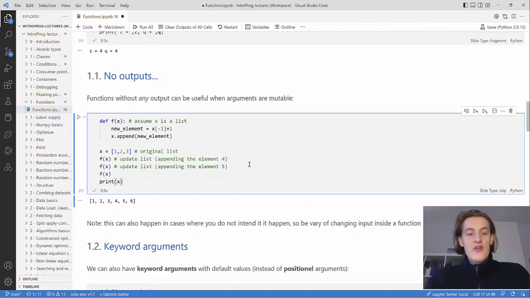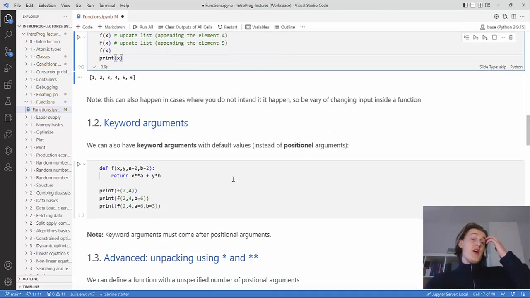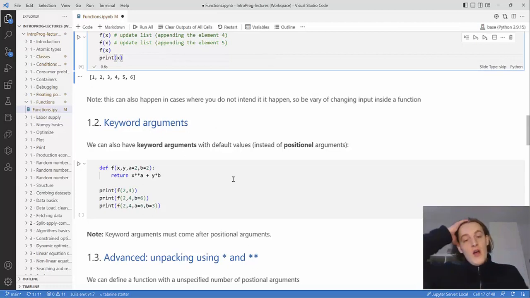Yeah, you should be aware of it, and it can be very useful. A function can have keyword arguments. That's sort of default values that you say, okay, if I don't say anything when I call the function, then just assume that I want these values, otherwise change them.